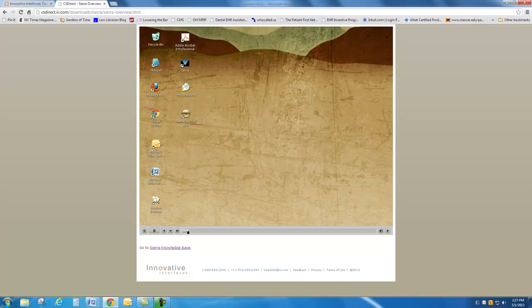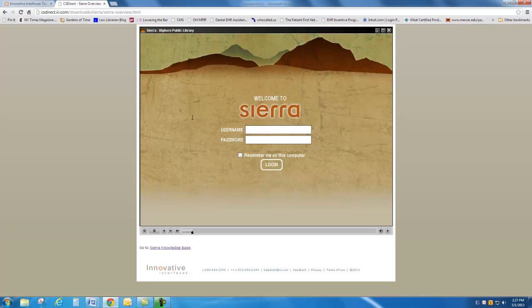Once the Sierra environment has been installed, users should be able to access Sierra by double-clicking on the Sierra icon in their desktop. Note, the old Millennium icons will no longer function. Unlike Millennium, Sierra uses only one login, which acts as a hybrid of the Millennium login and initials. Once arriving at this screen, just key your login and click the login button.